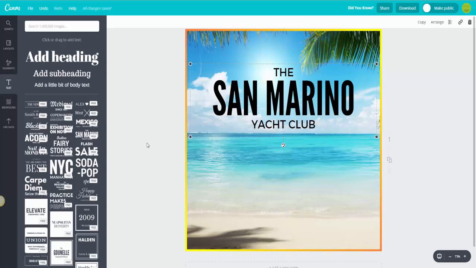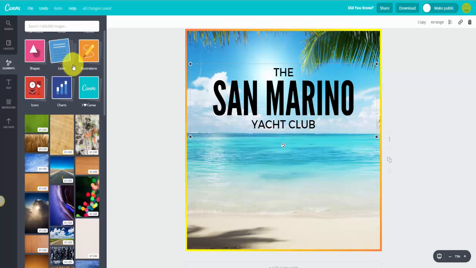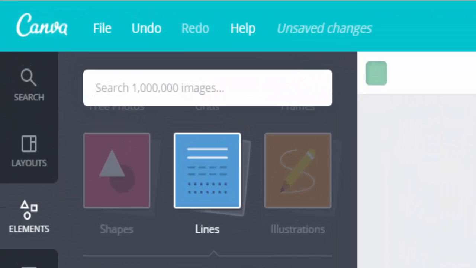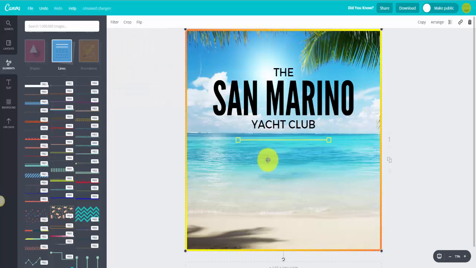The other thing that I also like that draws attention to certain text on the image is adding lines. So if I go over here to Elements and go up here and select Lines, you'll see there's a variety of lines to choose from, and this here is one of my favorites. Let me go ahead and make that a little bit brighter so you can see which color that is. Now, if I want to change the color of that line, I go up here to this little color box, left click it, and choose a brighter color, and there it is.